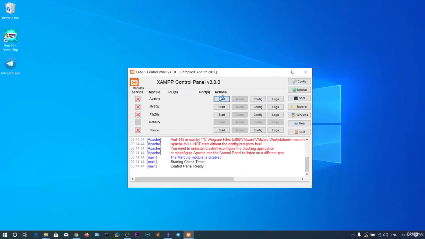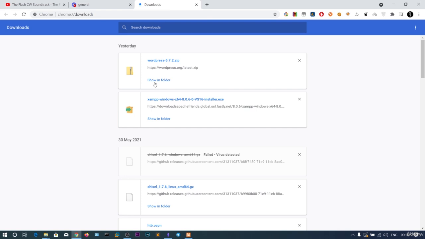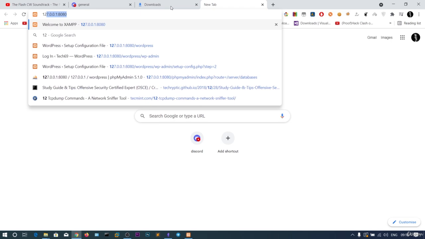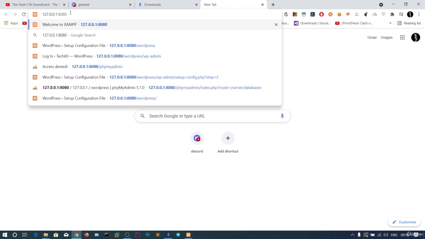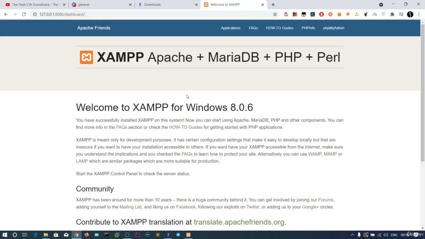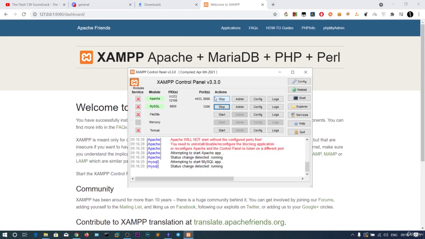So now you can start the services. You can see the ports, they are running 8080 and 3306. Okay, now what you want to do is go to localhost or 127.0.0.1:8080 and hit enter. If you see this page, your XAMPP installation is successful. And now we are going to create a database for our WordPress. Click on admin.